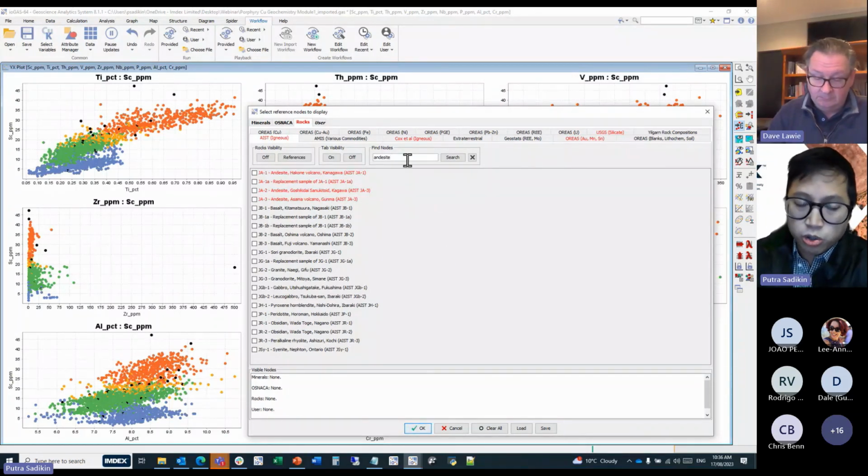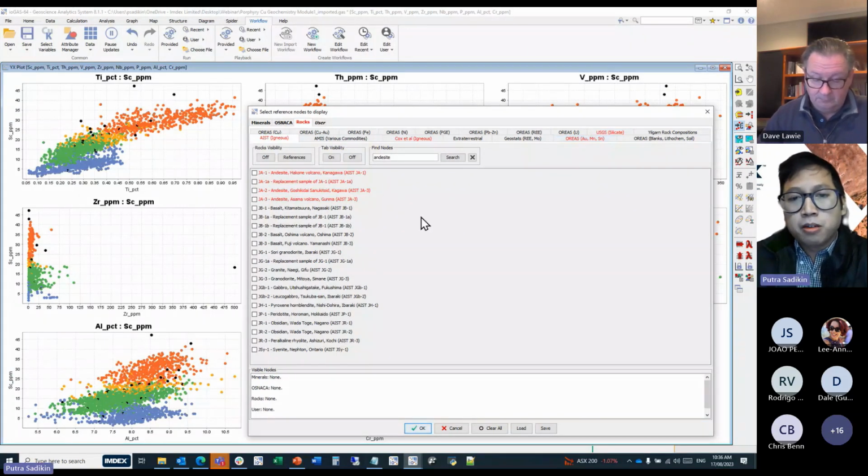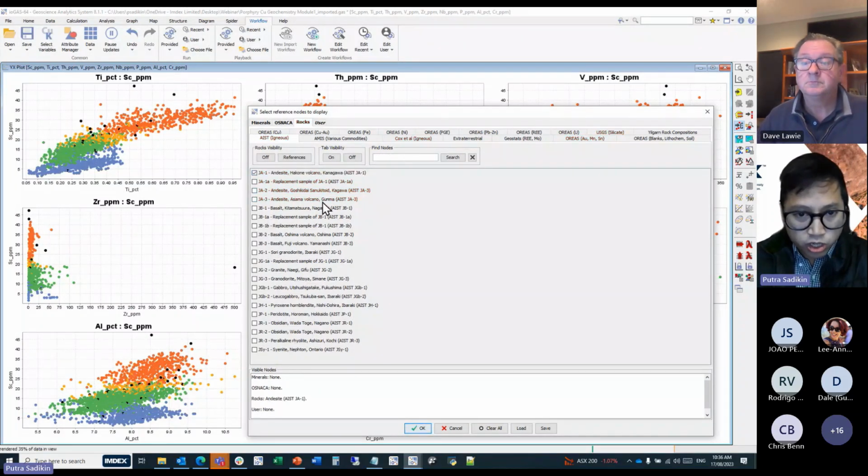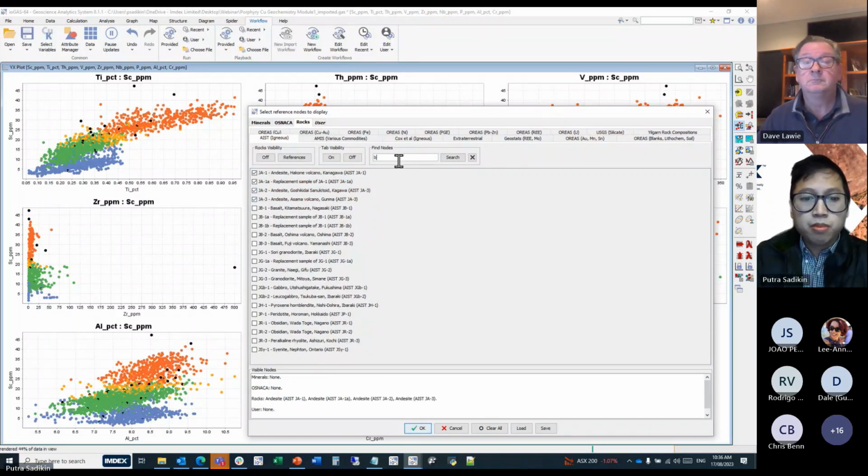So you can find nodes that correspond to andesite, and it highlights the tab and it does it. But the cool thing about 8.1 now is that you can hold down the shift key on your keyboard and you can select multiple items. And that's what I did just now.